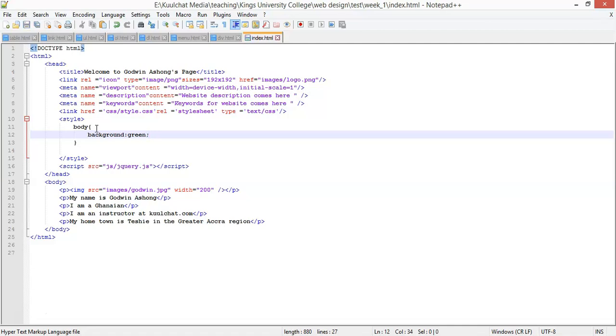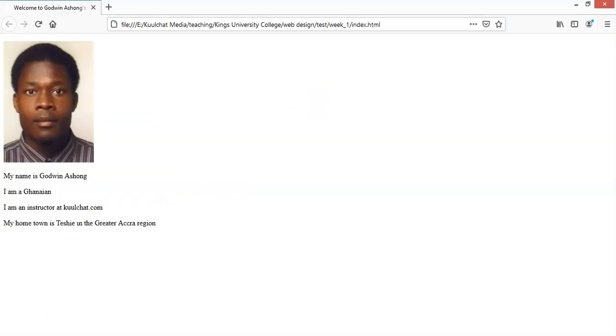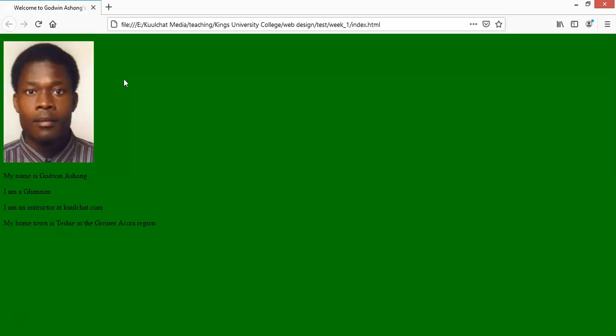Okay, so now we will go back to our page, then we'll refresh our page and see if the change has taken place. So you can see that our page now has what? A background color of what? Green. So that's it. Our page has a background color of green.